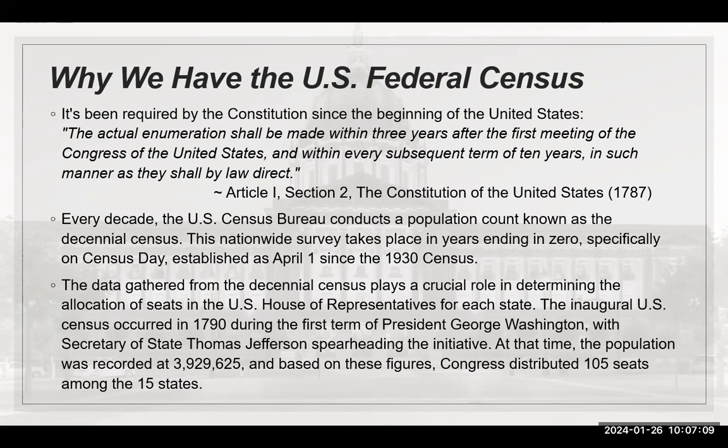Every decade, the U.S. Census Bureau conducts a population count known as the decennial census. This nationwide survey takes place in years ending in 0, specifically on Census Day, which was established as April 1st with the 1930 census. The data gathered from the decennial census plays a crucial role in determining the allocation of seats in the U.S. House of Representatives for each state.